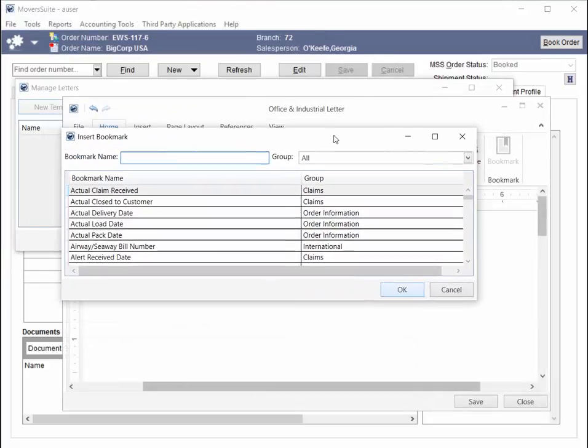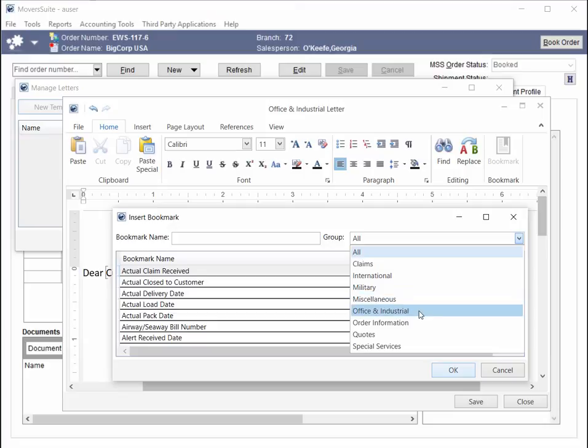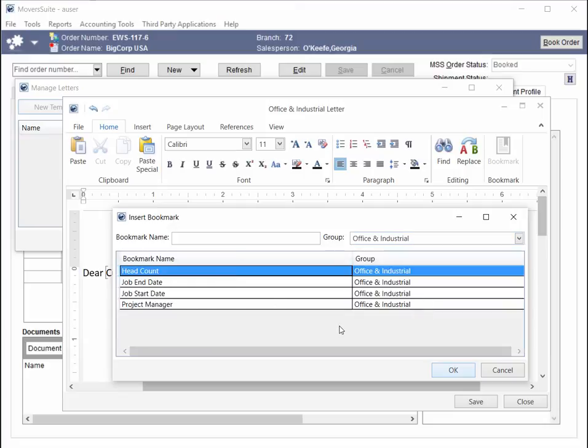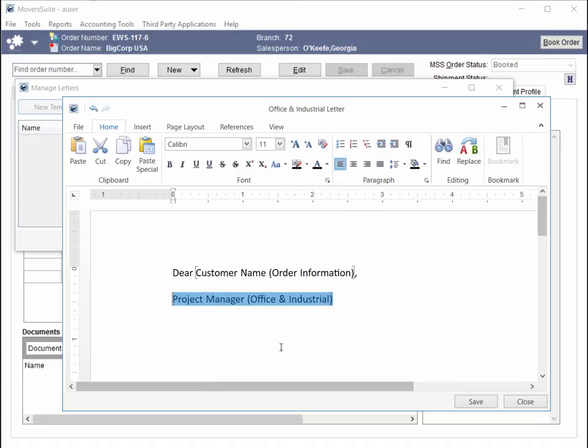For those of you who take advantage of the letter management system, there are 4 additional bookmarks available for O&I orders. You can reference these quickly through the Office and Industrial group when inserting bookmarks. Use these bookmarks as placeholders for order data pulled in when your customer letters and emails generate.